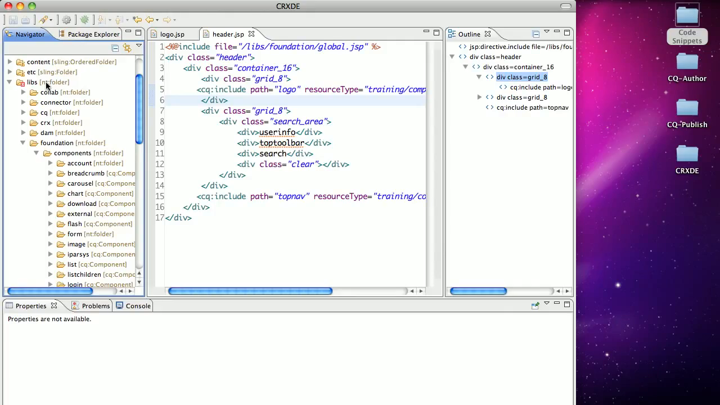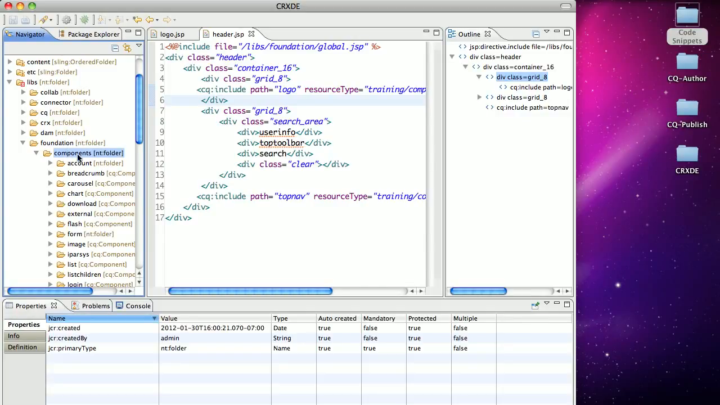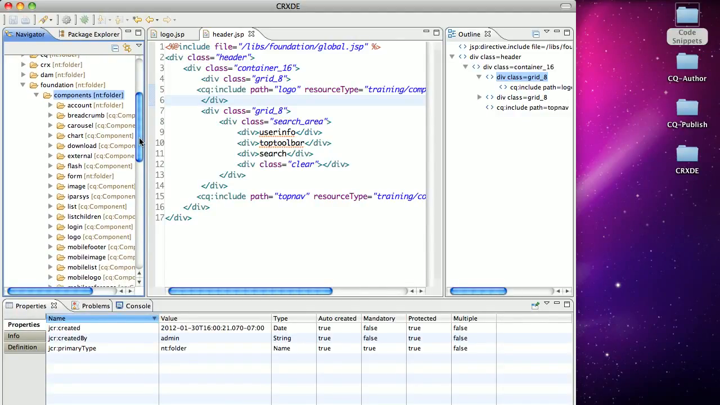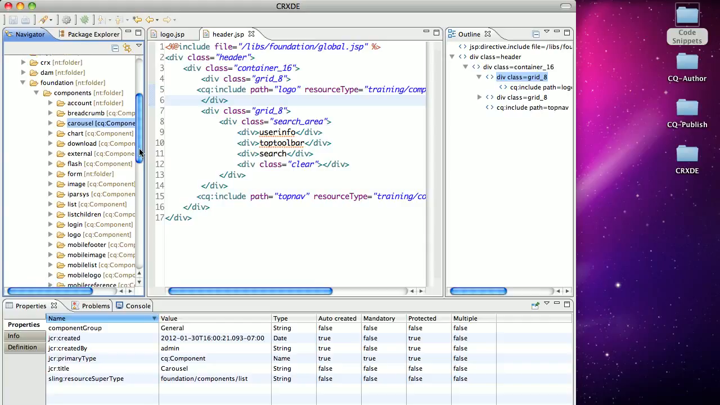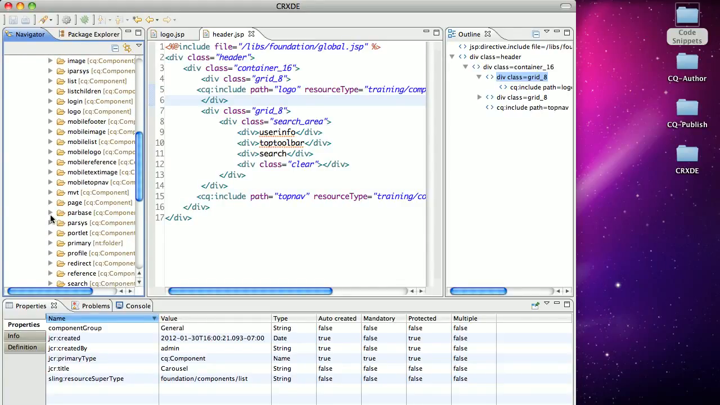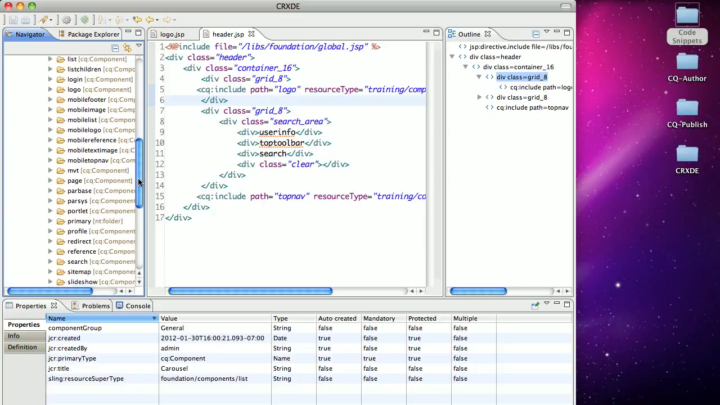So for example, if you go here to Libs Foundation Components, you'll see all of the components that ship with CQ. So we have, for example, a breadcrumb component, a carousel component, a charting component, a list, a mobile list, image, many different components, including the par base, the par sys, the portlet. There's lots of different components that are available here, and you can just utilize these very easily simply by including them in your pages.